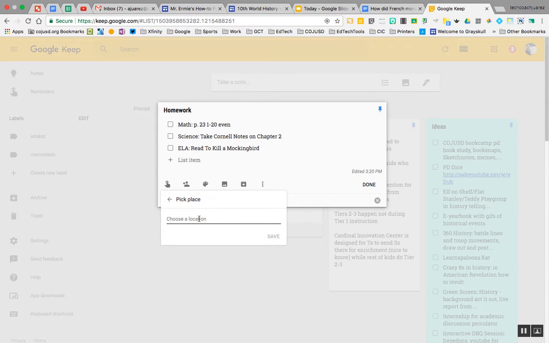So here's a cool thing. If you know your address, put your address. When you get home, your phone will then remind you as soon as you get within a few feet of your house that this note will pop up.